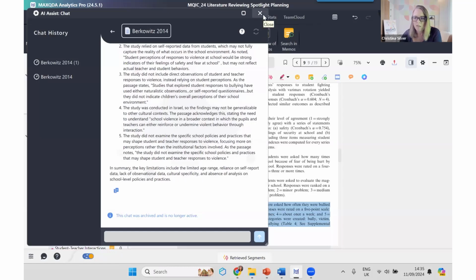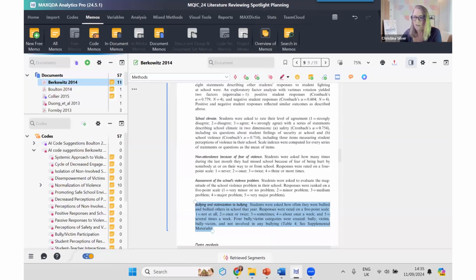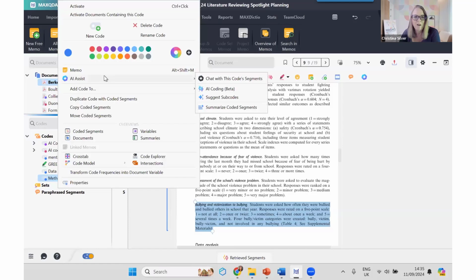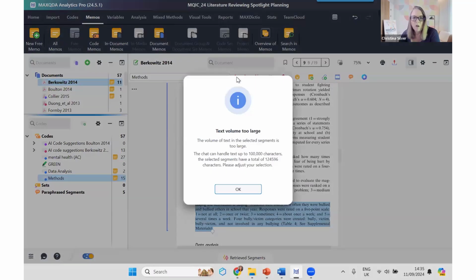Okay, so that's chatting with a document, but analytically, what we might also want to do is think about what we can do with codes. I showed you the methods code earlier. If I right click on a methods code and go to the AI Assist, we talked about how we could summarize coded segments earlier, but we can also chat with the segments of a code. So rather than chatting with one document, I can chat with all of those segments that are coded at methods. So I can ask specific questions.